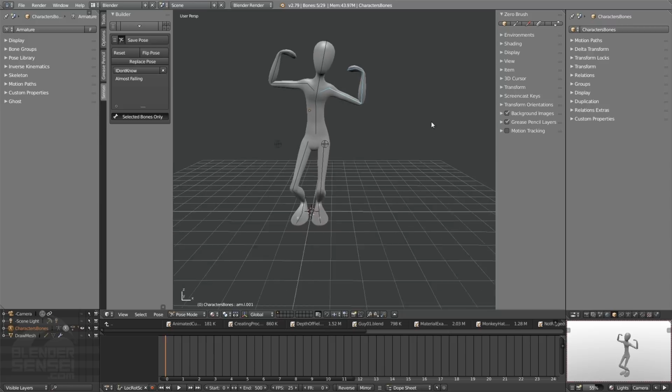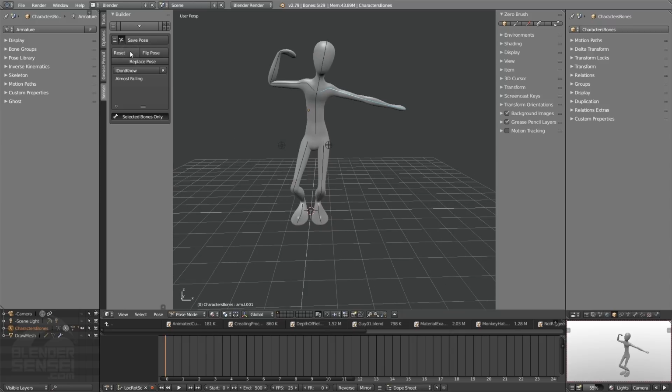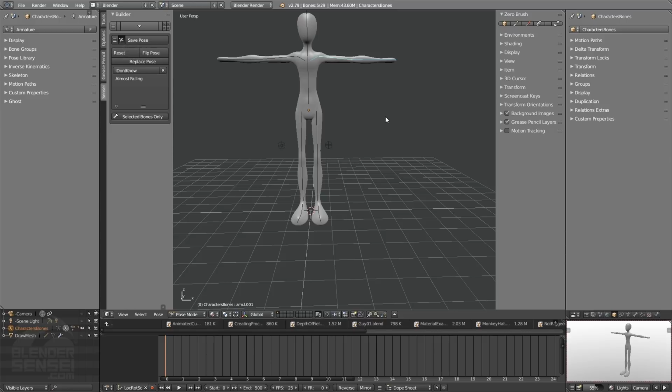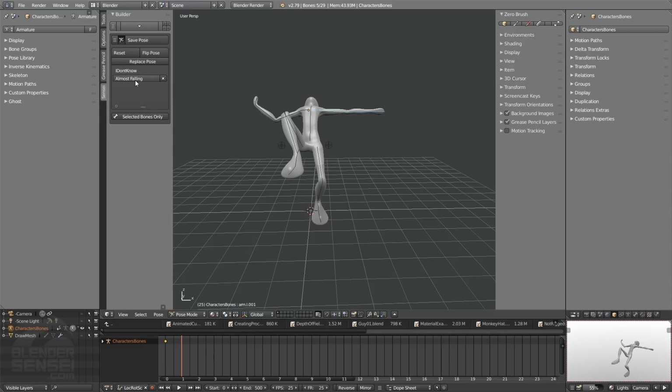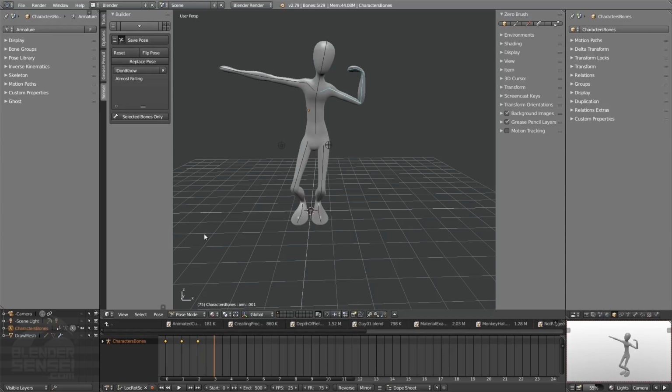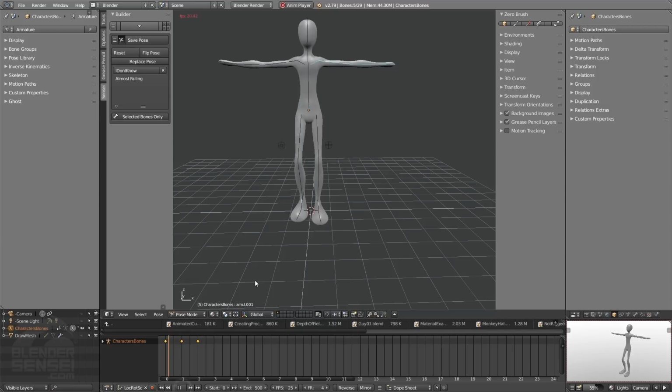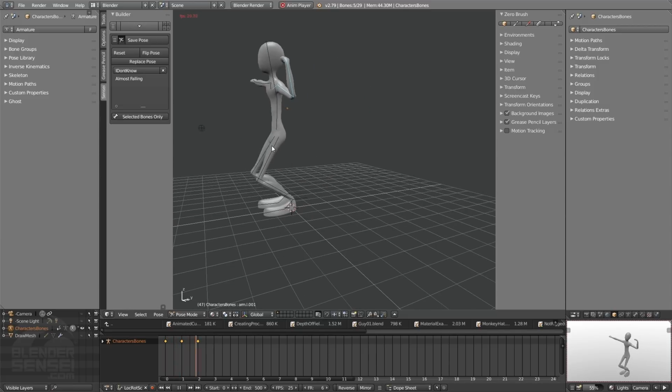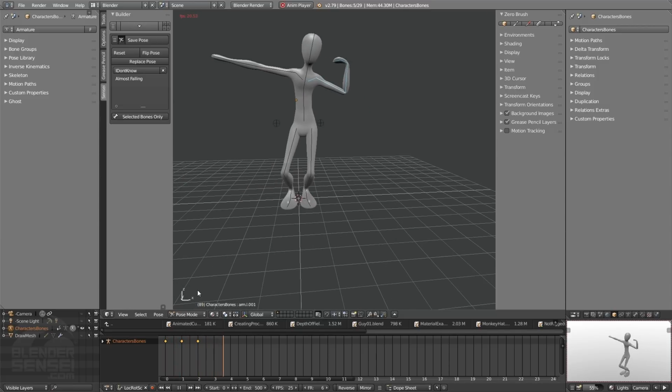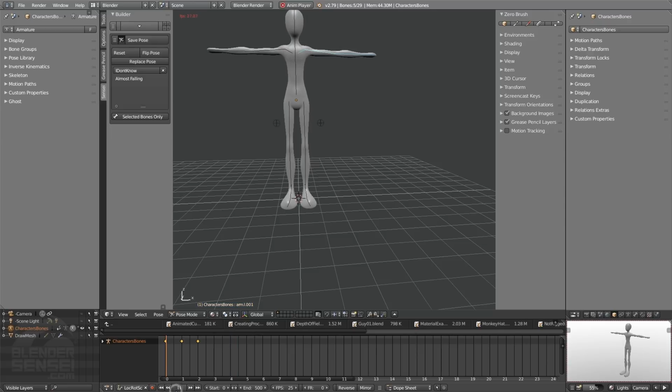So let's quickly see what this looks like animated. I'm going to press Reset. I'll turn off Selected Bones Only, press Reset for everything. And then I'm going to press F to insert a keyframe and click on this pose here, F to insert another keyframe, click on this other pose, F to insert another keyframe. And let's see how this looks going to these different keyframes here. Pretty funny.